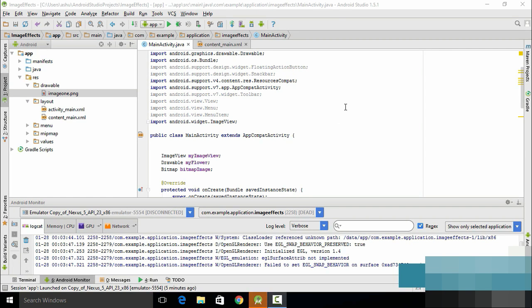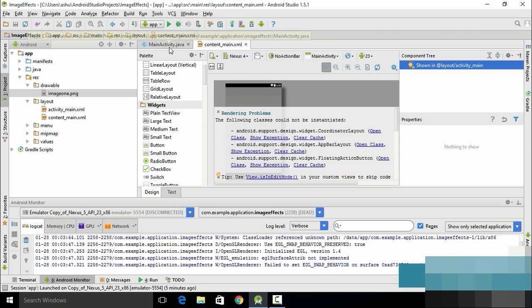Hello and welcome to this tutorial, and in this tutorial we are going to learn how to apply photo filters. In the previous tutorial we have already learned how to give effects to your image. So for this tutorial we'll be applying photo filters to your current image.